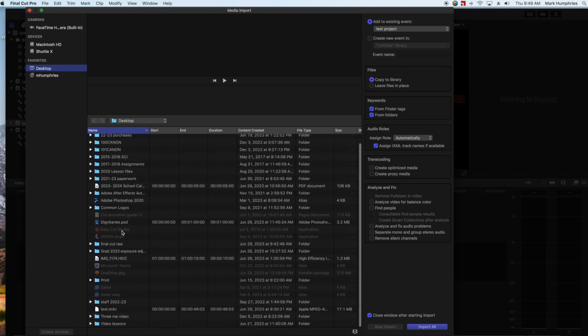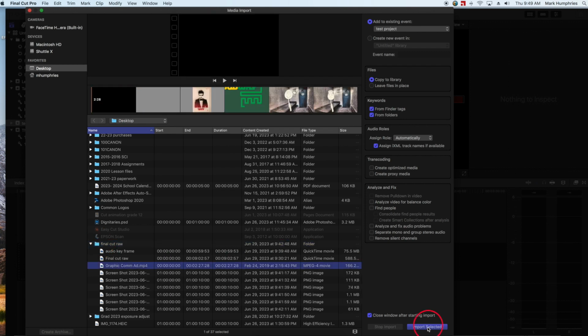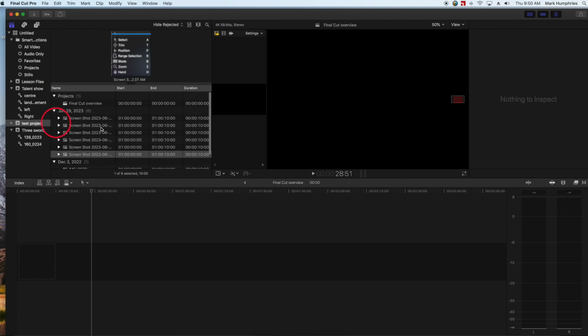The best practice is to have a folder with all of the assets, video, still images, whatever it is, audio, in a folder, and then import that folder. When you import clips, they will show up in the folders next to the project name.